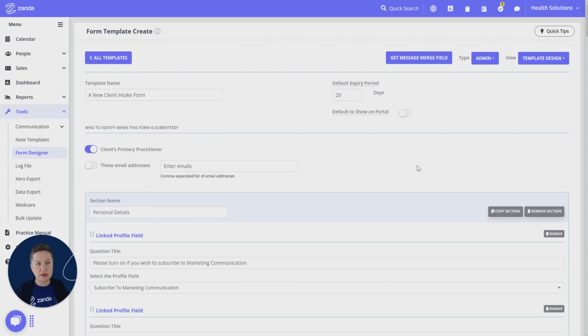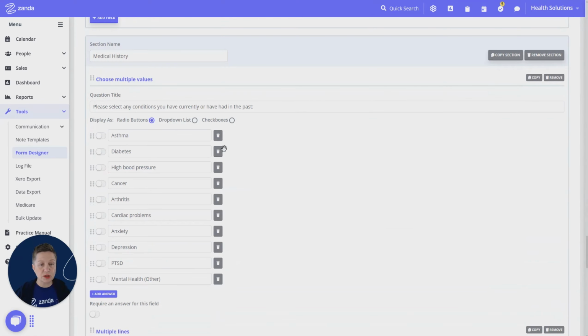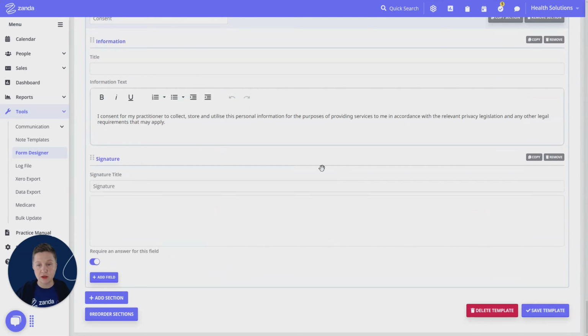And while we're still on these form settings, another important setting is the default to show on portal. In Zenda, you can give access to online forms to every client on your client portal. So if you want this form to show on their client portal, you just toggle this switch on. And now we are sure that all the questions are set up correctly. We set up all the settings for the form at the top and just save this template.